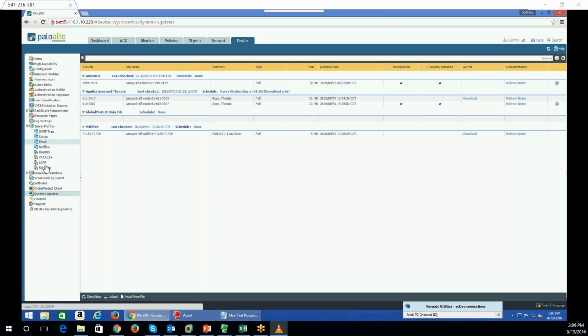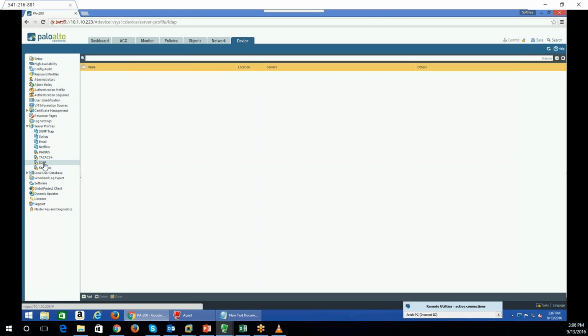So here we have LDAP. We are going to click on LDAP. There is no profile here, so we need to add one profile. Click on Add.